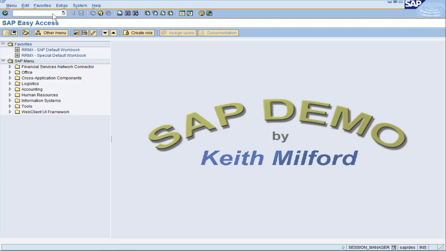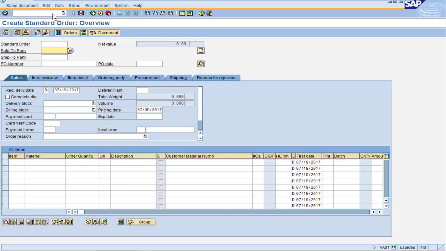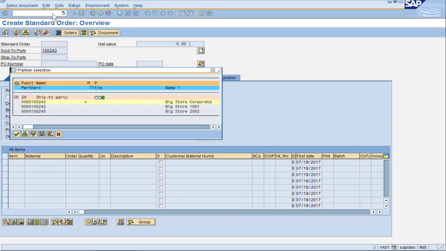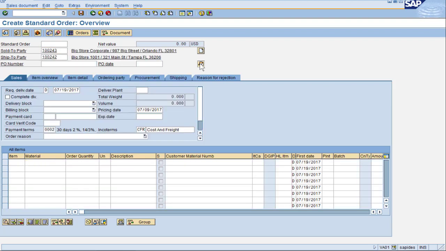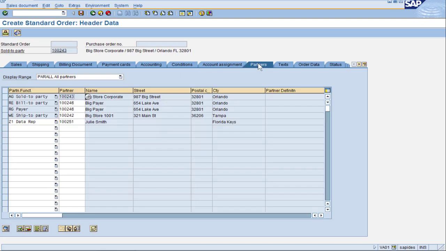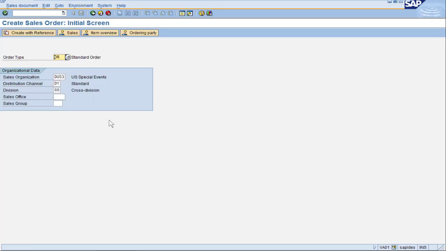Go back to the home screen because we just changed some configuration. VA01. Let's go ahead and enter. As usual, let's do 100243 for the sold to. Let's pick the ship to of 242. Let's go to the header, partners, and yes, our Z1 is now Julie Smith, which pulled from the ship to. That's exactly what we were looking to do. Very good. So let's get out of this sales order. I'm not going to save.